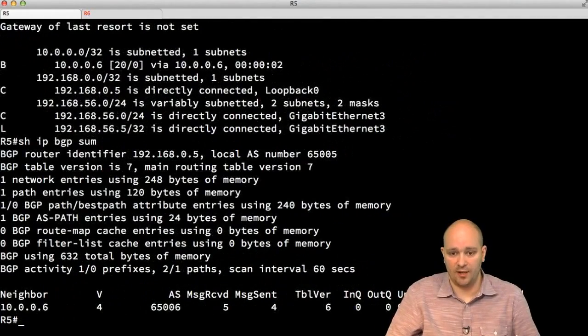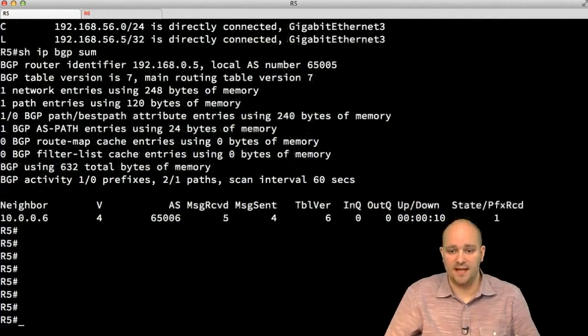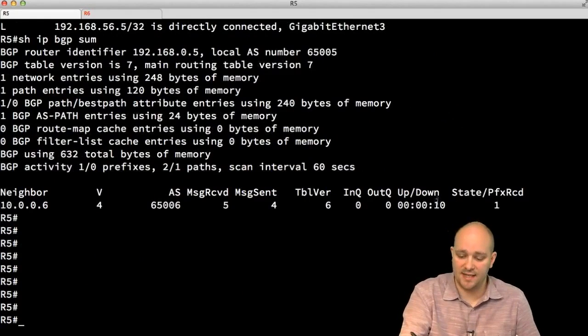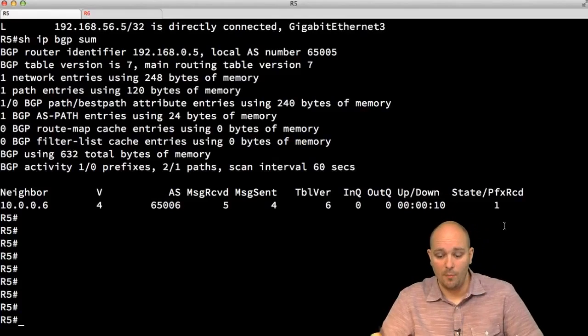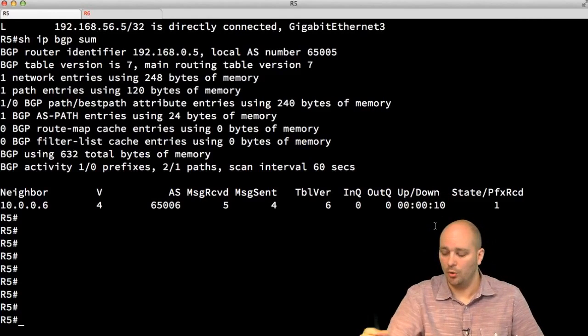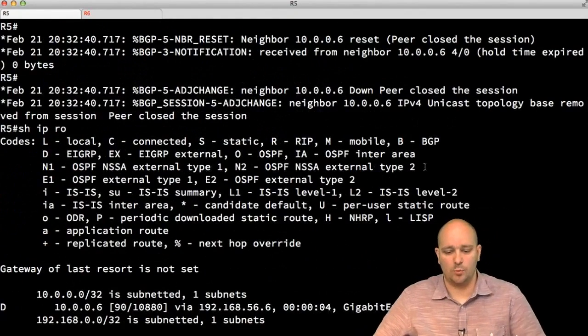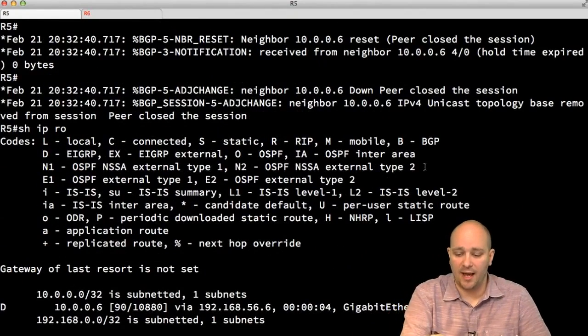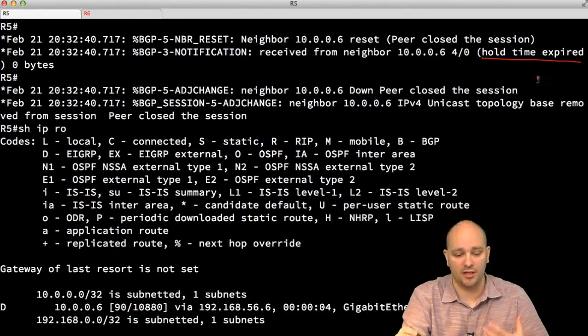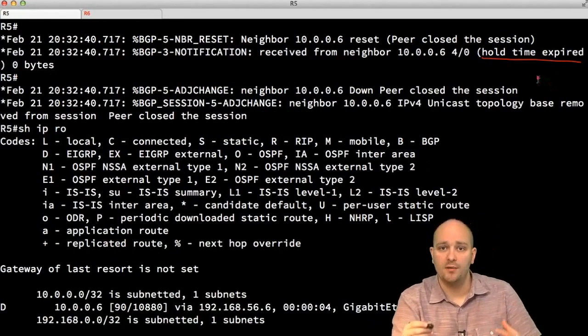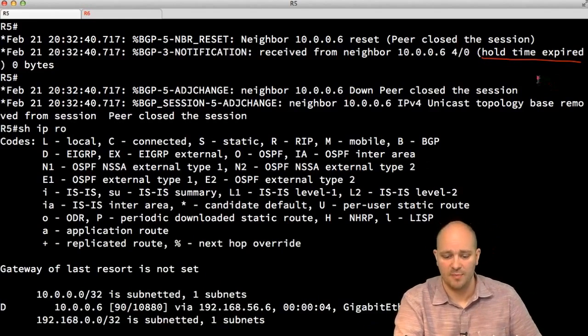Show ip bgp summary now shows me this timer here at 10 seconds. That means that there was a change 10 seconds ago. 3 minutes from this 10 seconds ago, the BGP session is going to go down. So let's analyze what happened here. Here we see that the hold time expired. That means 180 seconds went by without receiving a keepalive message.